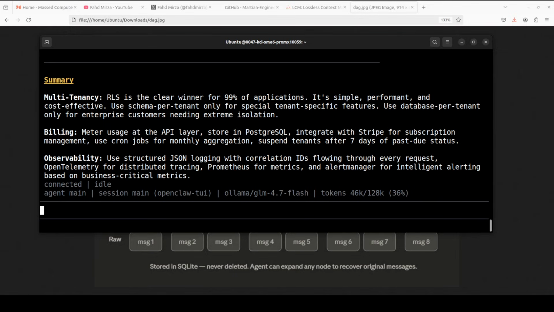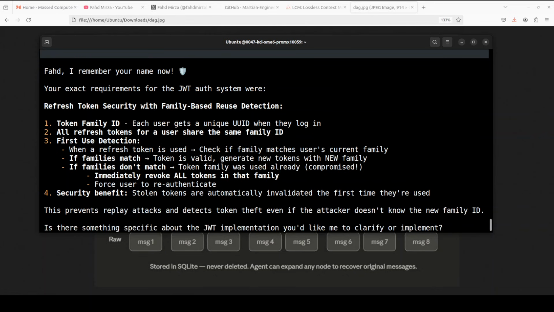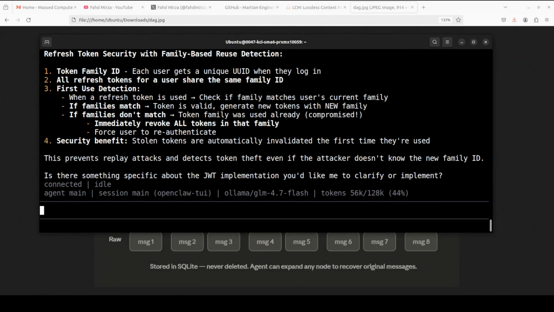And there you go, it hit 100% and then it just pulled it back, and now you can see that it has done the compaction and tokens have dropped back to 36%. That is exactly what we were hoping, and now this should still be able to recall whatever we gave it earlier. Even after compaction, when I asked it my name and also the JWT auth system, you can see that it has actually recalled the name and the JWT requirements correctly from the compressed DAG.